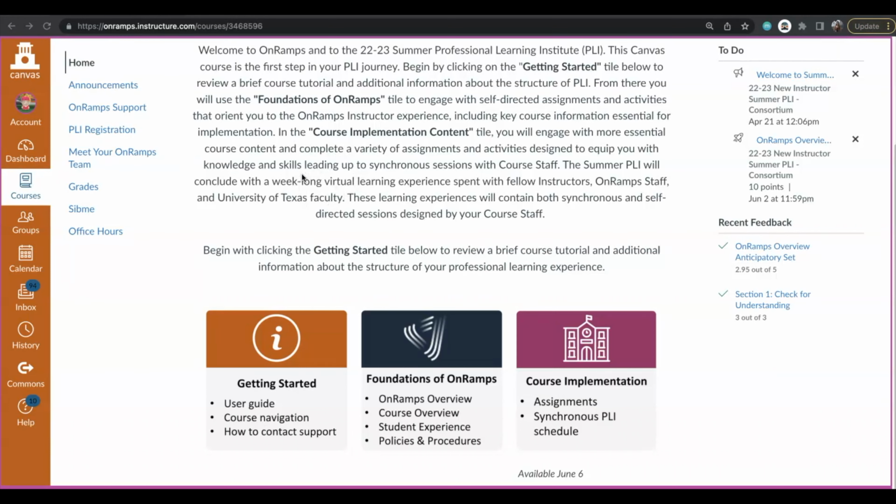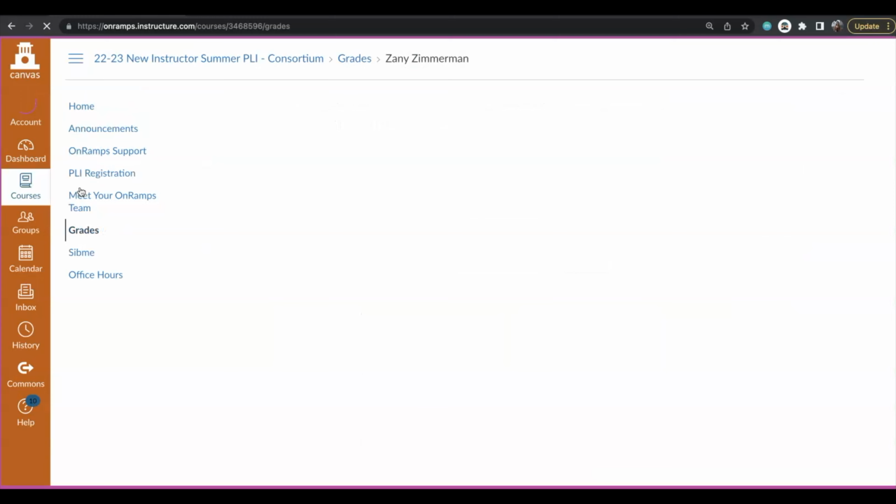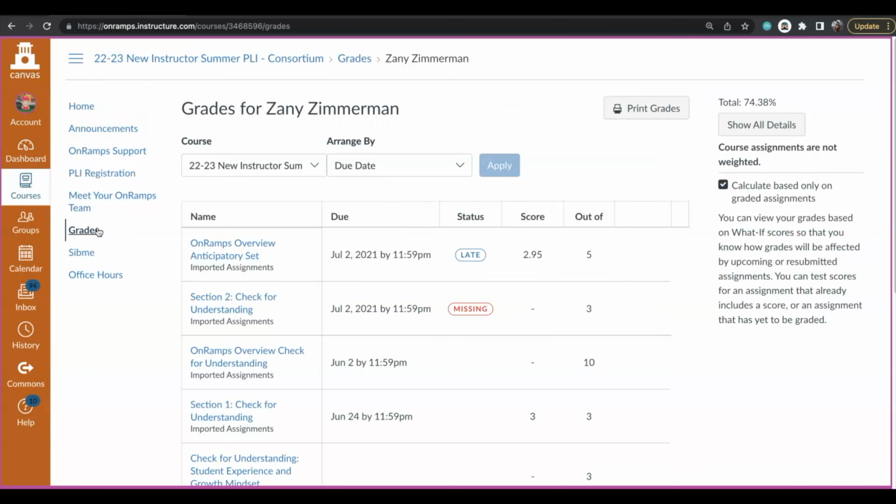You may be wondering how to check which assignments have been completed and which ones you still have pending. To do that, you'll want to use the grades functionality here in the left navigation as well. If you click on grades, you'll be able to see a list of your assignments, the corresponding due dates, and your score. Again, these are set based on whether you're coming to the June PLI or the July synchronous week. This will help you keep track of where you've progressed in your learning.